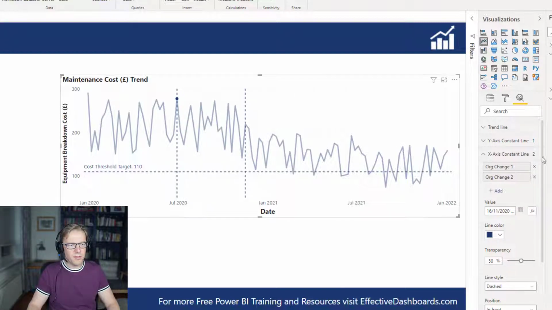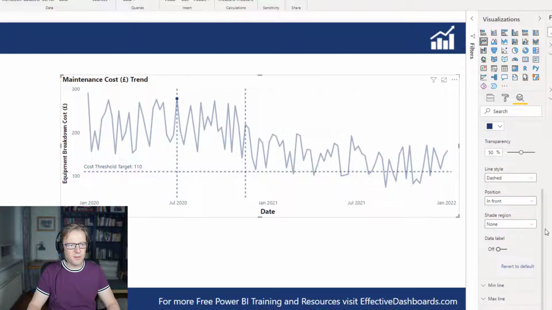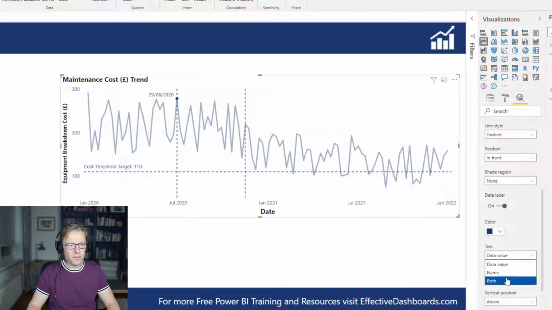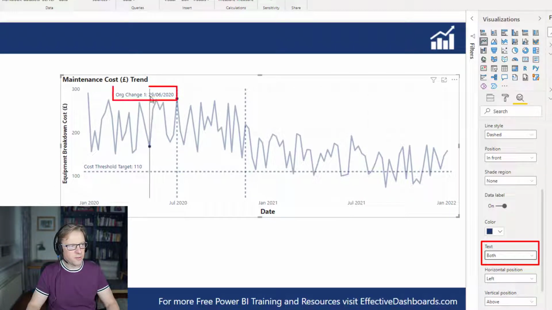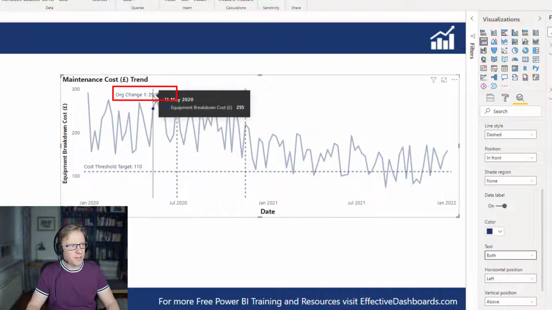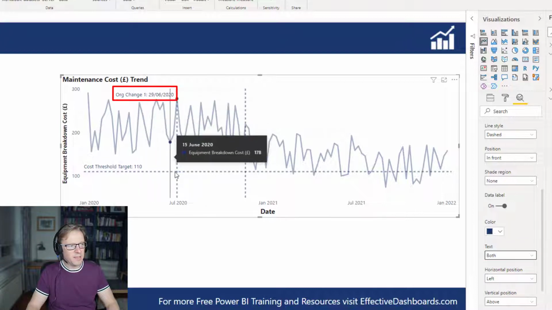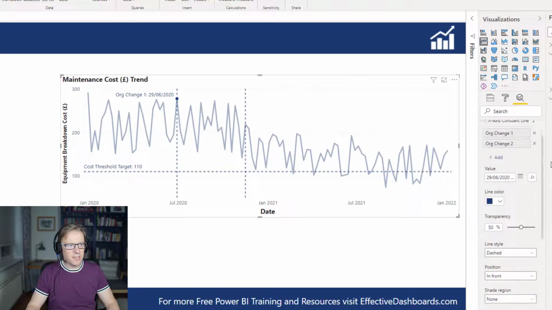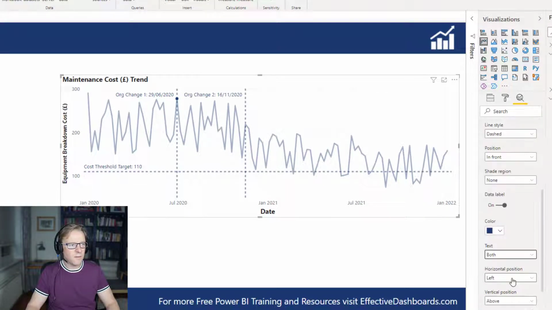So we've done that, and let's click on org change 1, and we'll go down and put the data labels on, and we'll show both. And we can see that org change 1 was on the 29th. Now actually, you may or may not want that date in there, because we can kind of see here, but we'll leave it on for just now. And then let's see org change 2, both. Okay, so org change 1, org change 2.